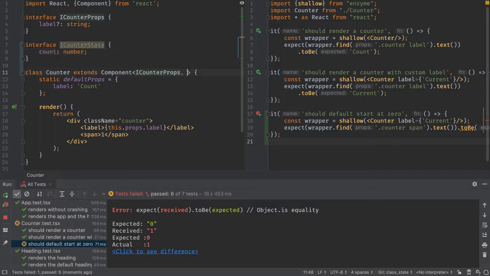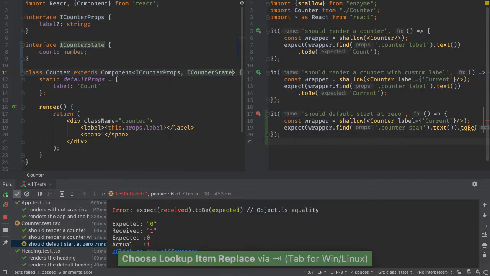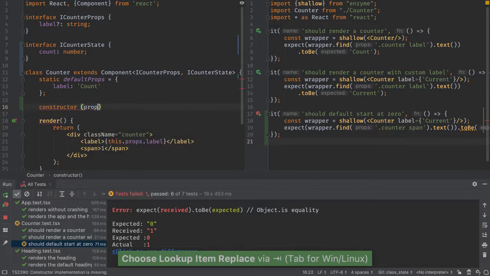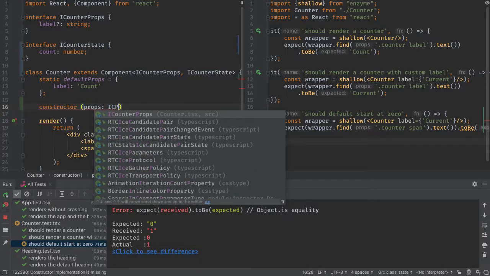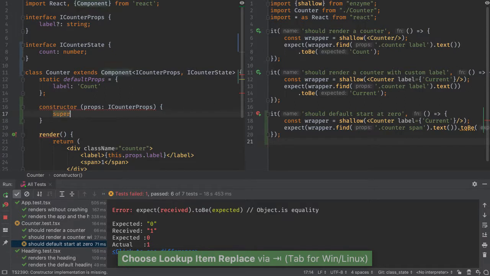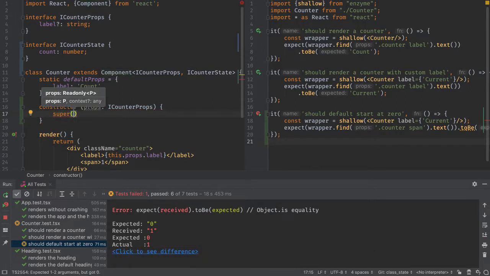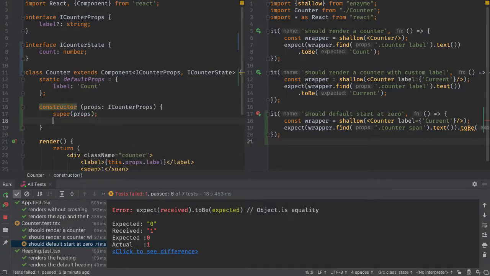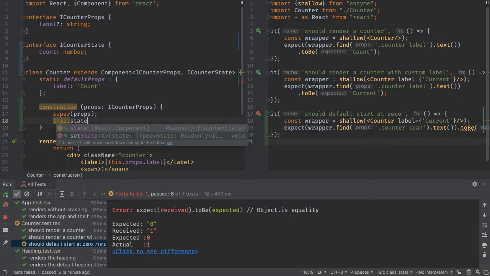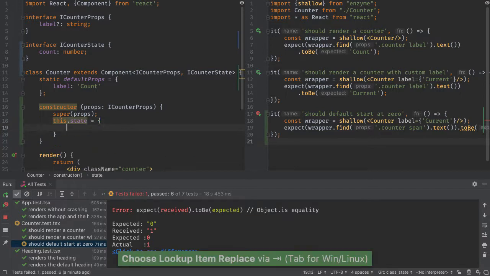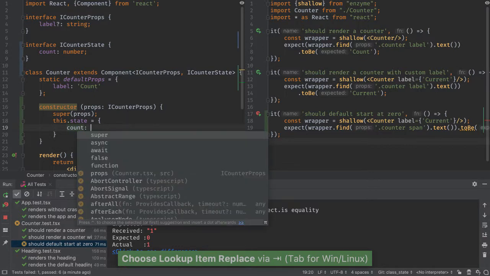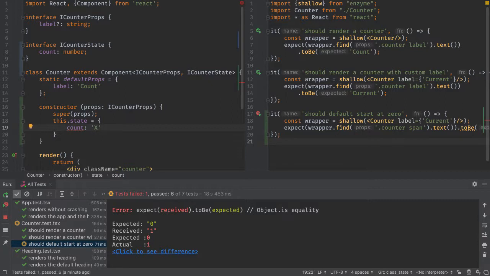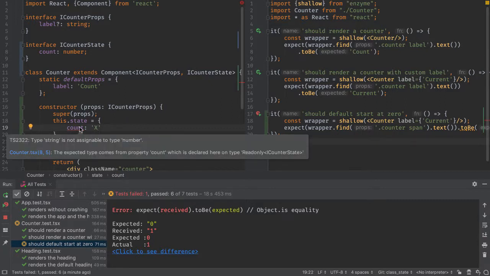My state now goes into the generic as the second item of the generic. I'll need a constructor that's passed the props, and I can put the type information on it. First thing you do in a class is to call the superclass's constructor with the props. And now I can set up my state. Thanks to the interface, I have type completion starting at 0. For example, if I put in an X here, it would tell me that that's an invalid value.